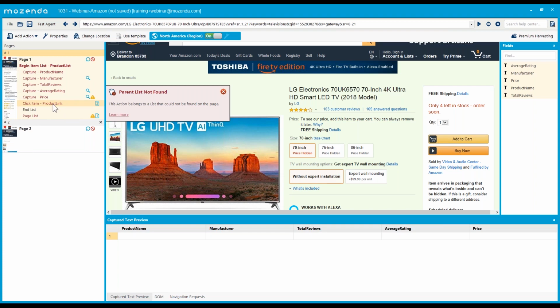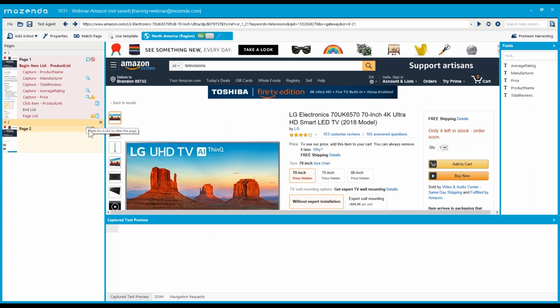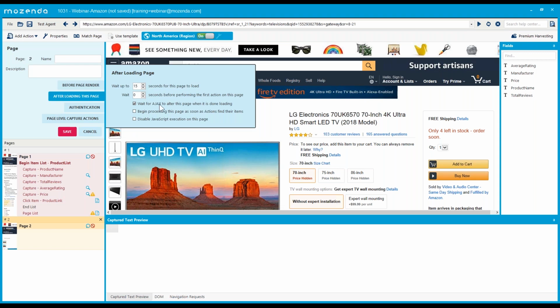So I will always recommend that if you're using a click item that you always name it so we remember what it's doing. You also notice on page 2, it automatically created this icon right here called Waits for Ajax to alter the page. It's also got our request blocking, block some navigation requests. So this Wait for Ajax, if we go to Properties, after loading this page, Ajax stands for Asynchronous JavaScript and XML. Essentially what's going on is it's saying after the page loads, there may be other actions that are occurring to load more content to the page or interact with the page.